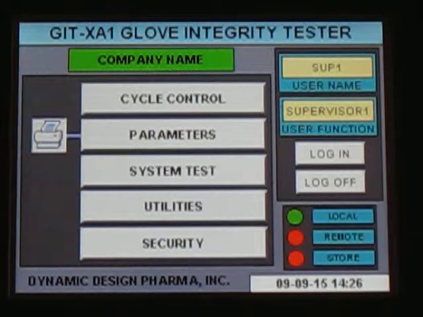So this is an overall description of the system and the things that it can do. That's pretty much it. Thank you.